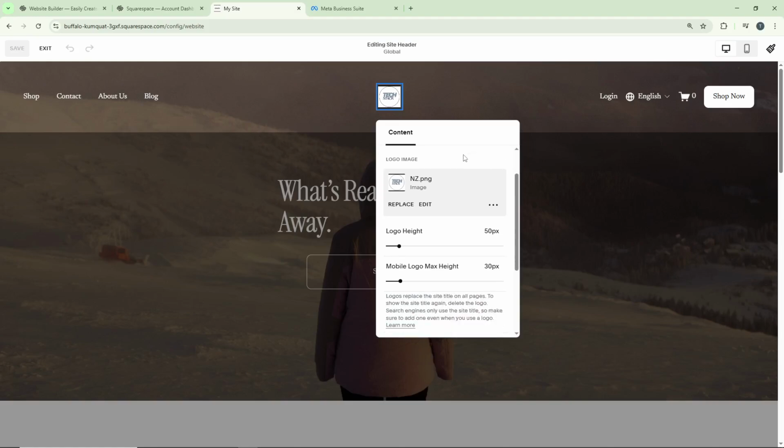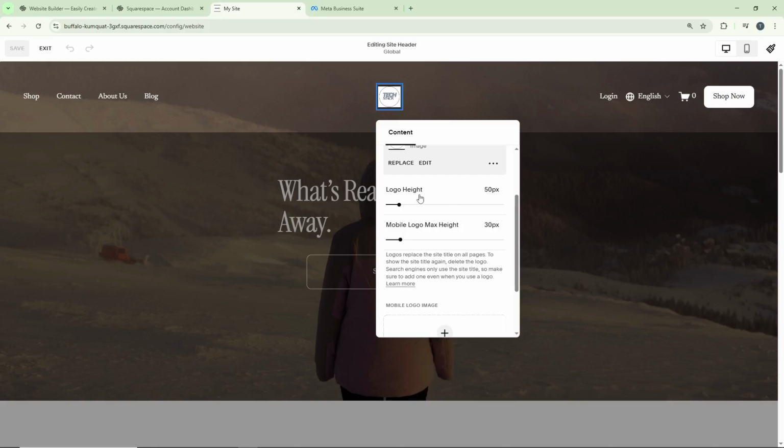You'll now see two important options: logo height for desktop view and mobile logo max height for mobile view. These two settings work independently, giving you complete control over how large your logo appears on different devices.